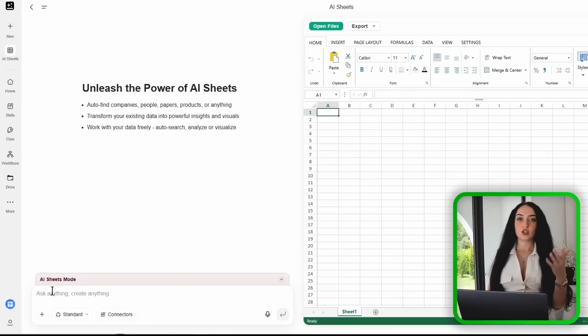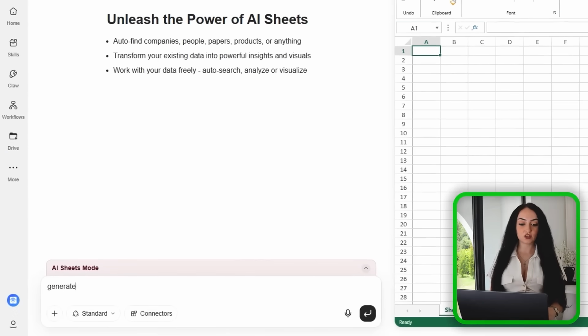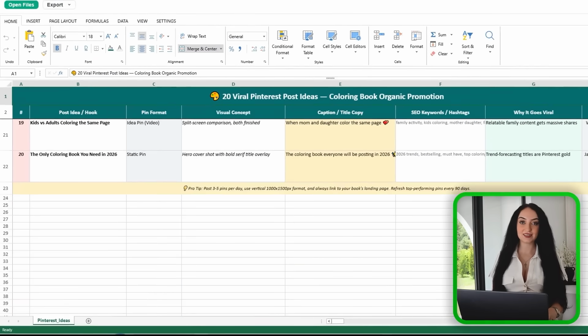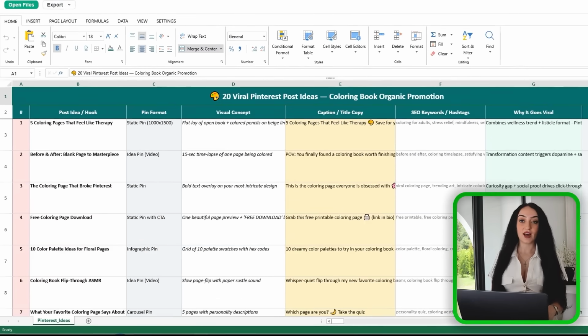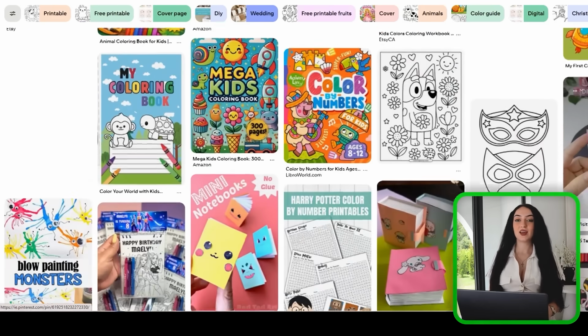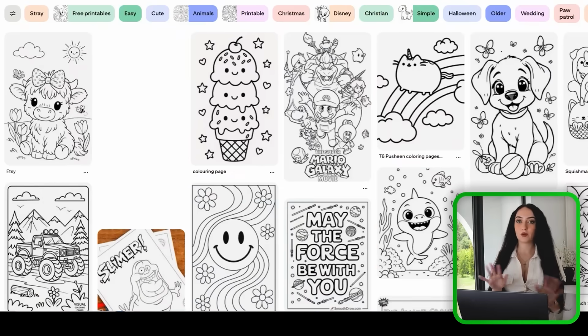And you can also use GenSpark to come up with marketing ideas. So we can even ask it, generate 20 viral Pinterest post ideas to promote this coloring book organically. And you can see that it gives us so many ideas here as well for that. And you can throw them on Pinterest, link them to your Pinterest posts. And Pinterest is another great organic marketing, and you can really do this all faceless.